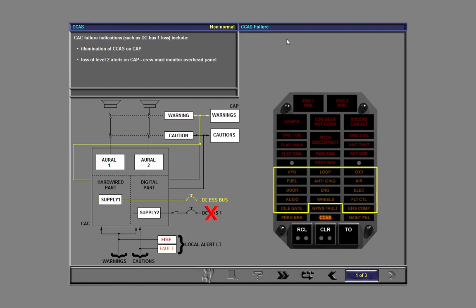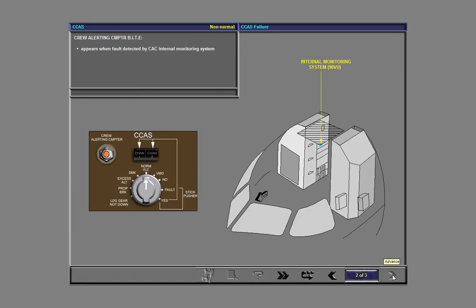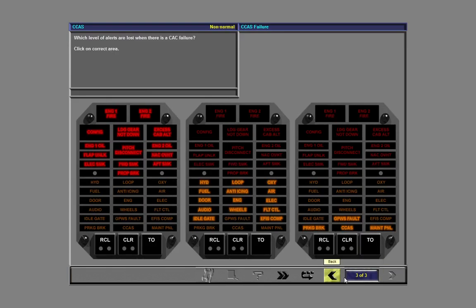The crew must monitor the overhead panel. However, Level 3 alerts work normally. The crew alerting computer byte appears when a fault has been detected by the CAC internal monitoring system. Which level of alerts is lost when there is a CAC failure?